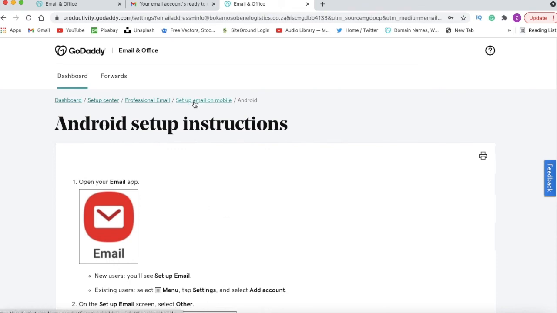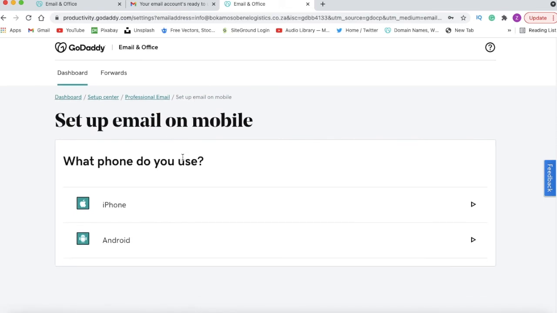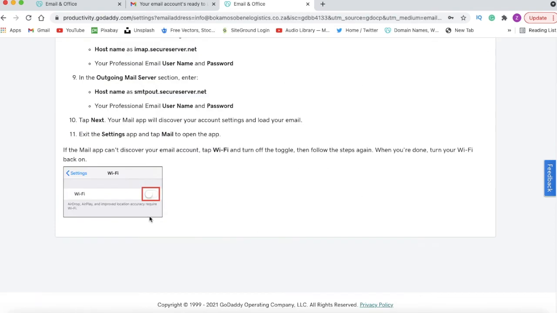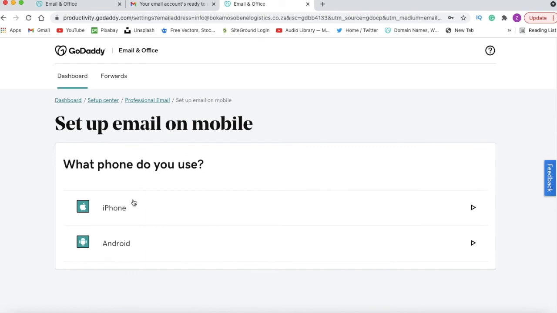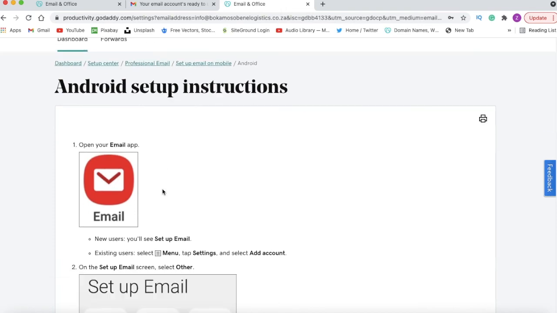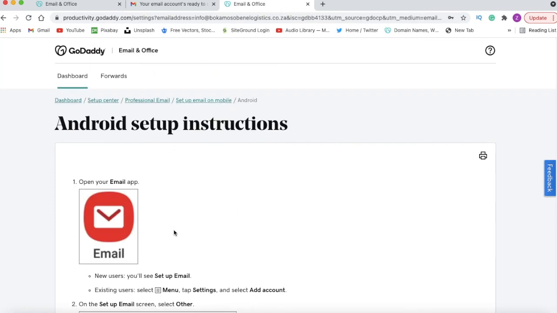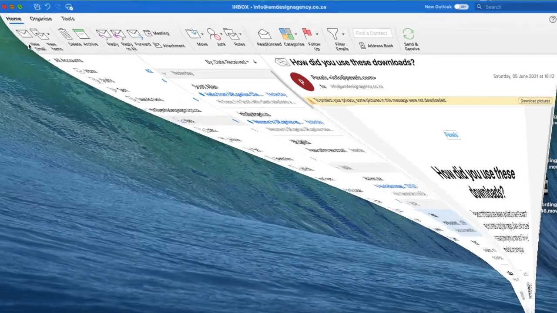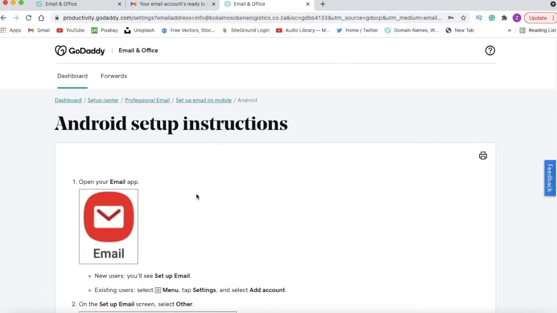It also has the option of how to set it up on your mobile. So if you are an iPhone user, the instructions are there on what to do. If you're an Android user, the instructions are there to tell you how to set it up. And once you're done, the setting up of your email looks exactly like this. The other thing that I really like is I downloaded Outlook for my business, and then I followed the step-by-step guide and I set it up so nicely so that I'm using Outlook because I'm comfortable with Outlook. That's one way of using the email.